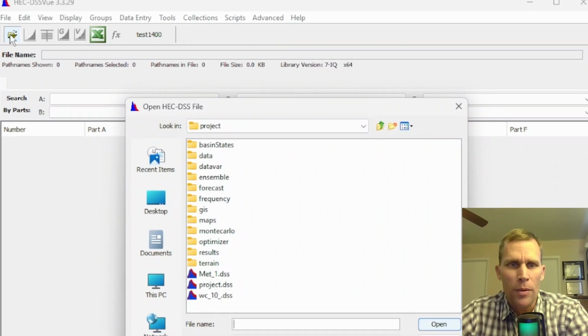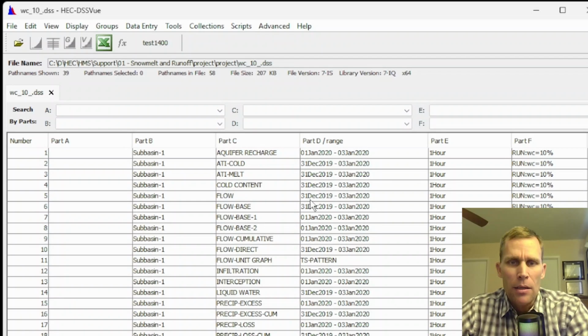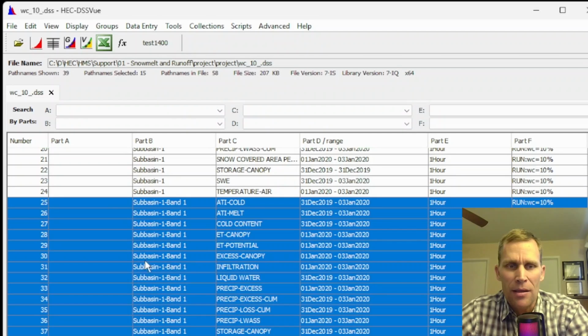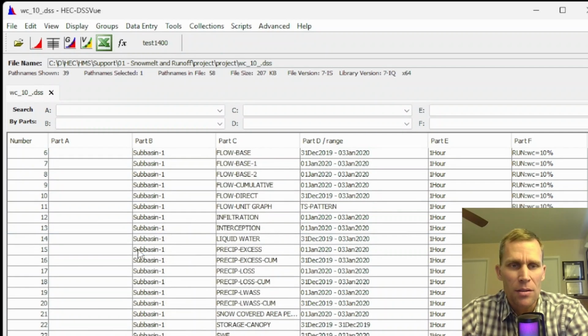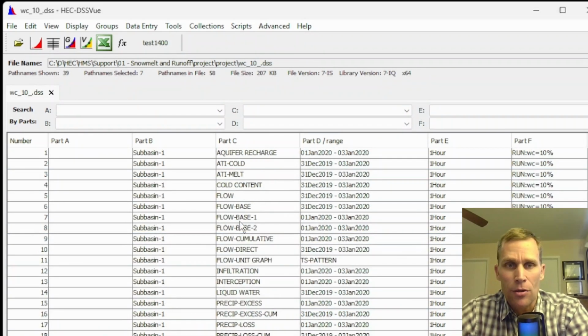Okay, I'm going to go ahead and open up the file associated with that run, which is called water content 10%, and then click open. Here is all my data. I've got part B is subbasin, and then below that I have subbasin band. So subbasin 1, band 1. It's all the same because we only have one band for our one subbasin in the basin. But then here's that part C that I mentioned earlier in the video.